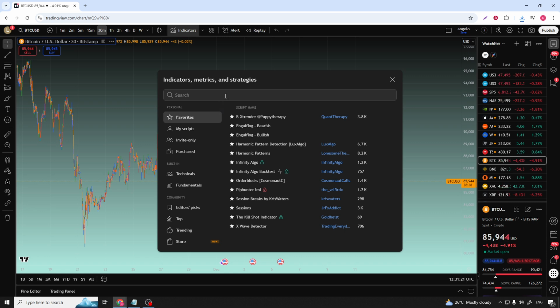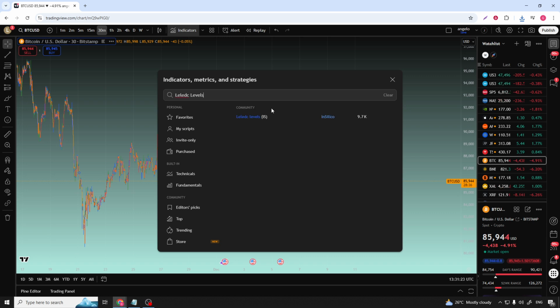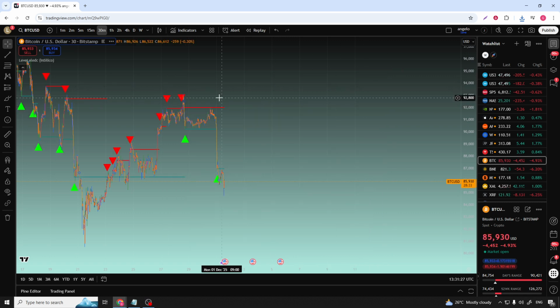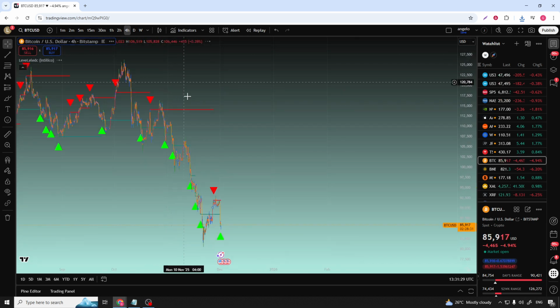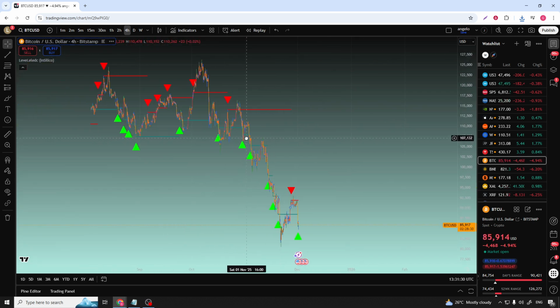Now, in the search box, type Leledc Levels. Be sure to type it carefully so TradingView can find the correct script. As you type, TradingView will start filtering results in real time. You should see Leledc Levels appear in the drop-down list below the search bar. Depending on the version available, it may be listed under Community Scripts or Indicators. Just look for the name that clearly says Leledc Levels.